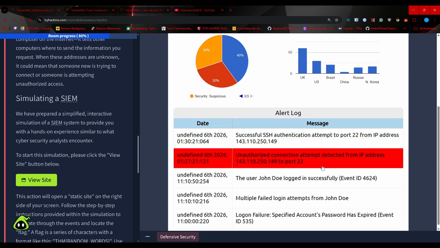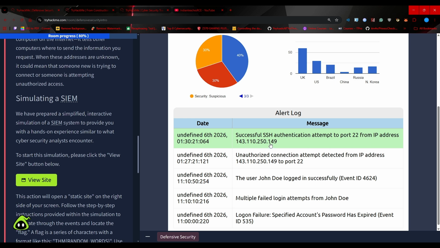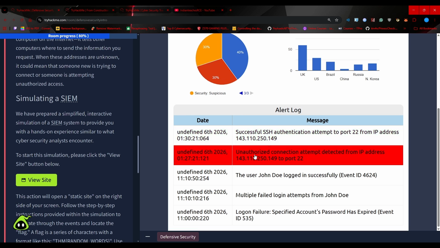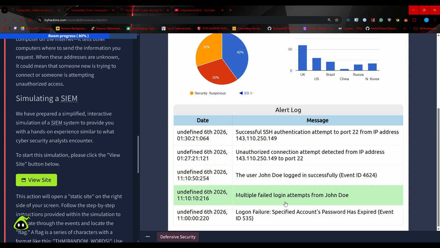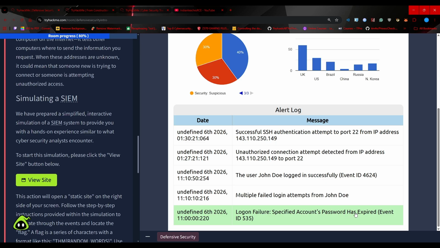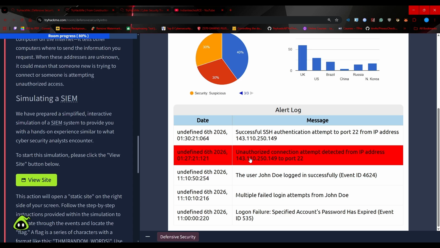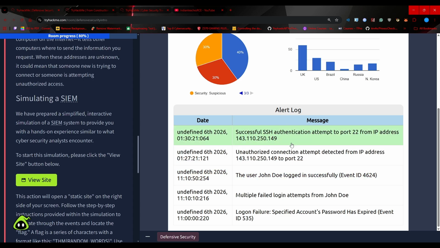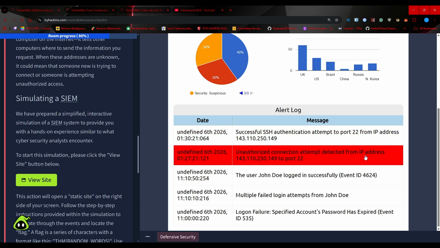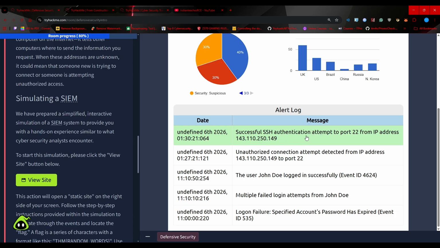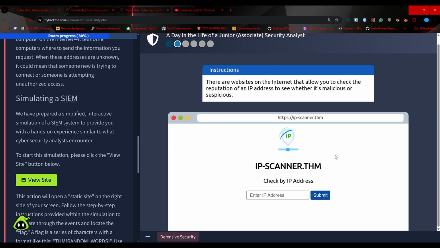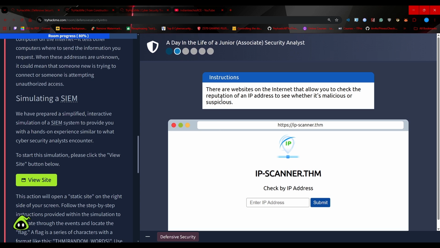So we have these successful authentication to port this from this IP address. Unauthorized connection attempt detected from IP address to port 22. The John is okay. Multiple login attempts failed. Account password has expired. Inspect the alerts. Find the malicious IP address. This looks like a malicious access because an unauthorized connection attempt was detected, and it was successfully authenticated. So from port 22 they have accessed SSH. Okay, so we did that.